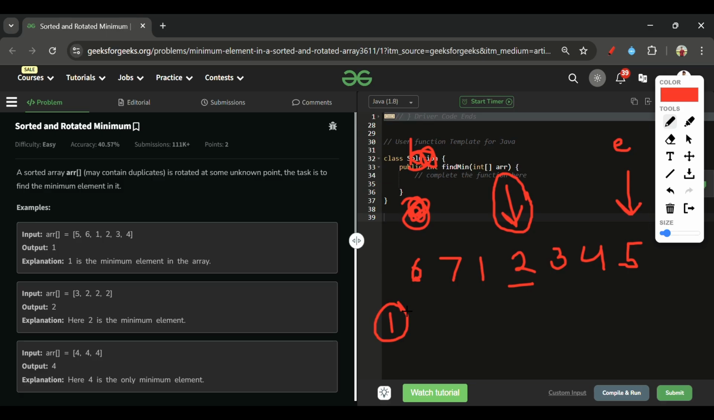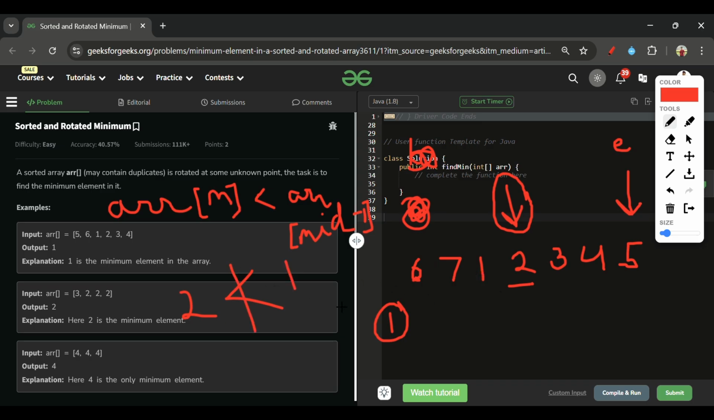If you remember the first condition which I told: if ARR of mid is less than ARR of mid plus 1, and ARR of mid is less than ARR of mid minus 1, and this condition is true at any point, it means ARR of mid is our answer. But here you can see ARR mid is 2, which is not less than ARR of mid minus 1, which is 1. So in that case, our first condition is false.